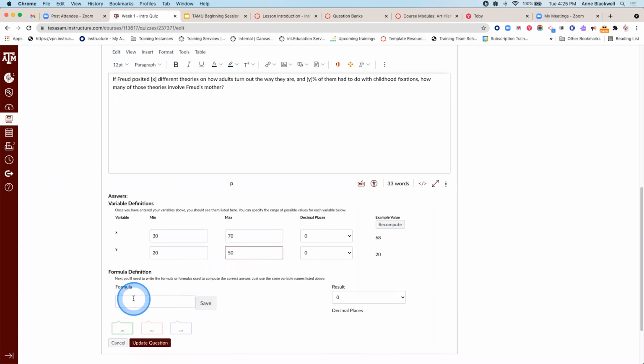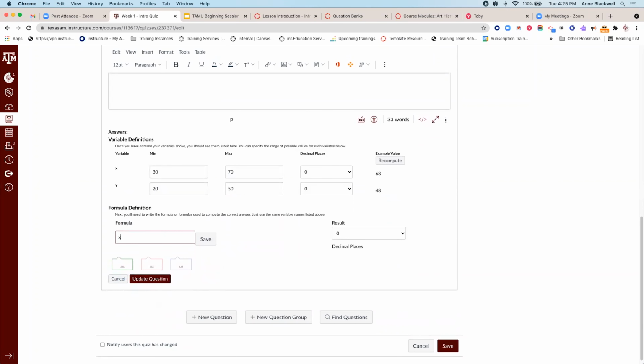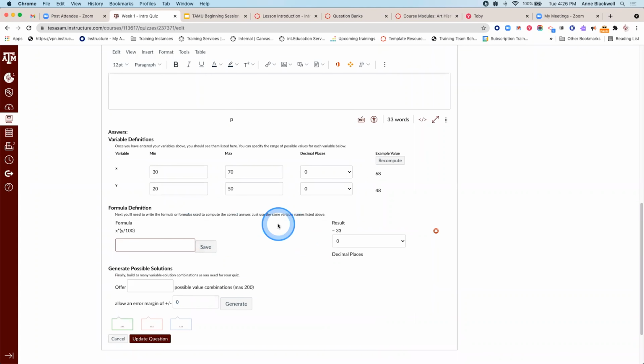And then I'm going to put my calculation formula. So x times, whoops. And save that. And there is my formula.